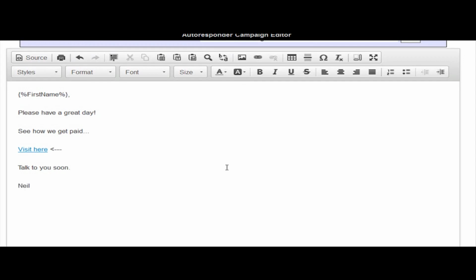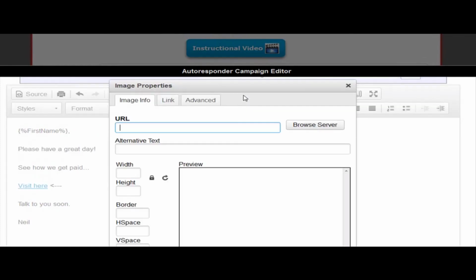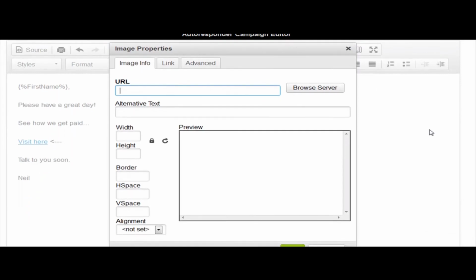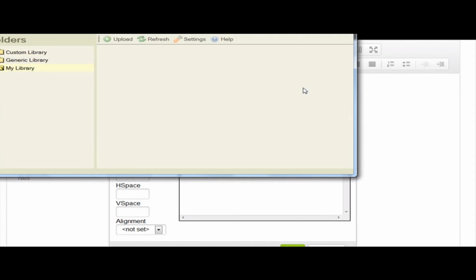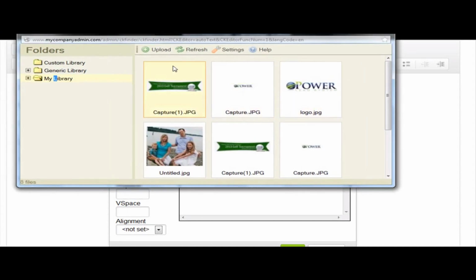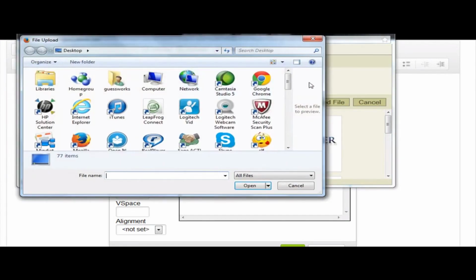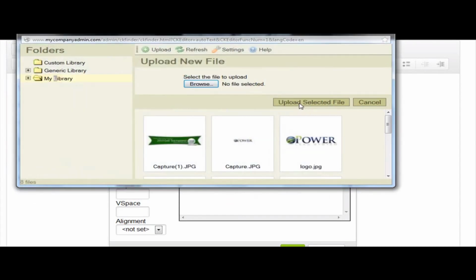Deal. Now, if you wanted to, there's a little picture icon right here. You can click on that, and then you can upload pictures that are on your computer into your marketing system. So I'm going to click on Browse Server, and I'm going to click on My Library. I've already uploaded pictures in the past, but if you wanted to upload one from scratch, you would just click on Upload, and then you would click on Browse, grab the picture from your computer, and click on Open, and then finally you would just click on Upload Selected File. I know that sounds like a lot of steps, but trust me, it's so simple.